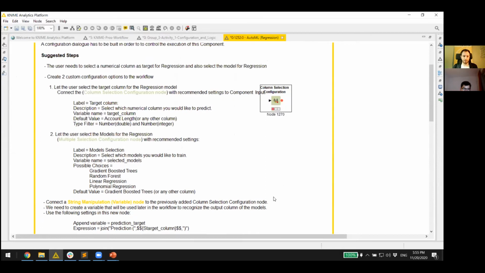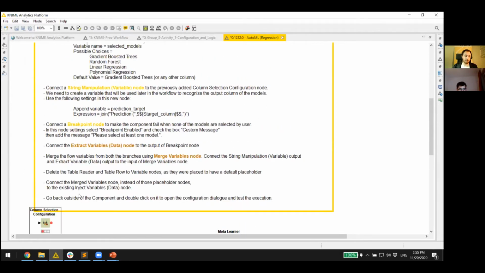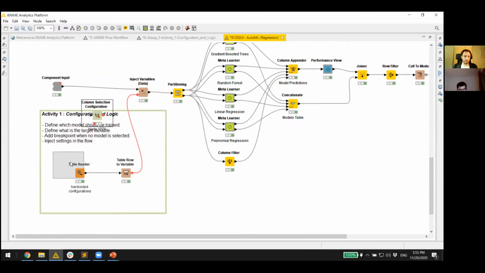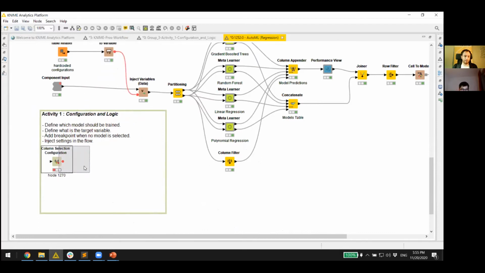Column selection configuration node. We have a few settings that we need to set up in order to make it work. This will be the node that we need to select the target of our regression. So now we can take this and move it all the way down here. This is only a placeholder. We'll just move it up. And here we build our configuration node.